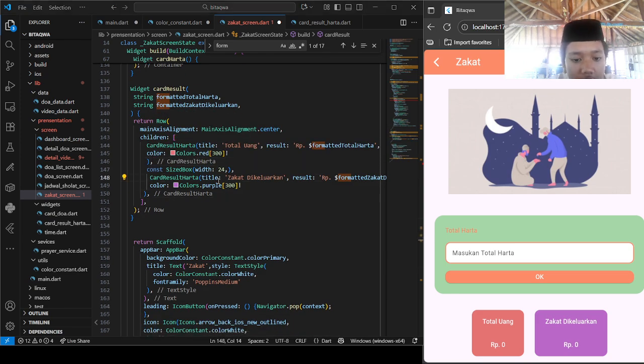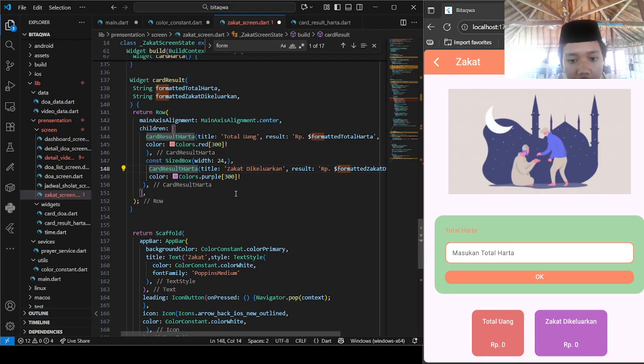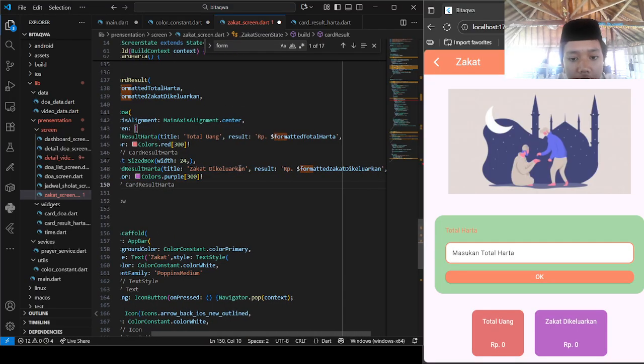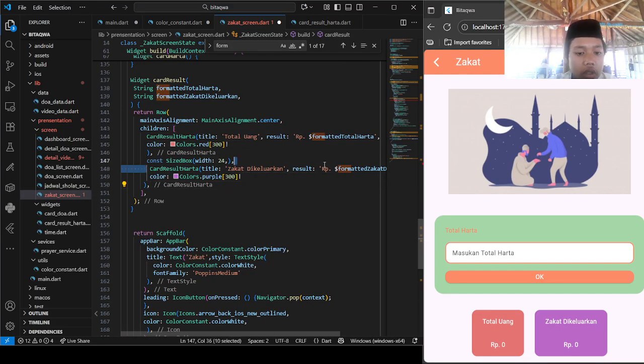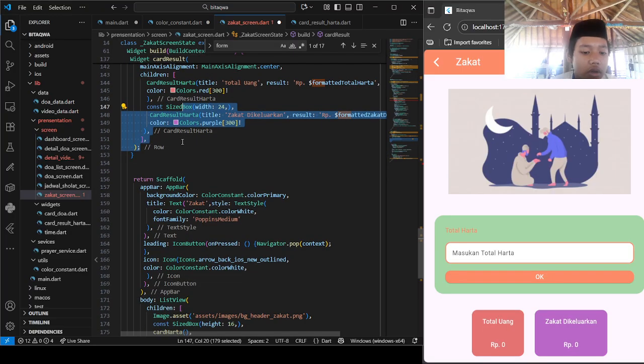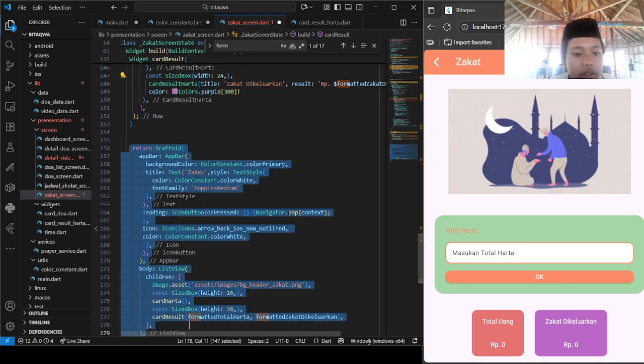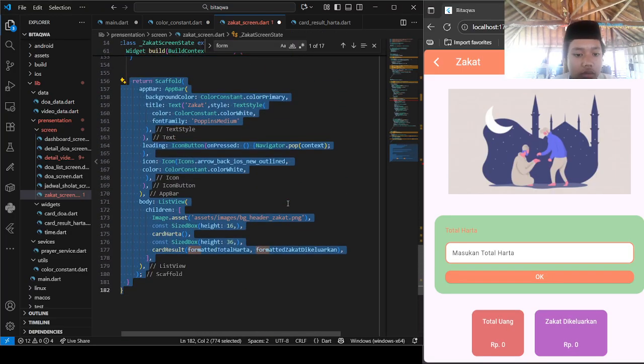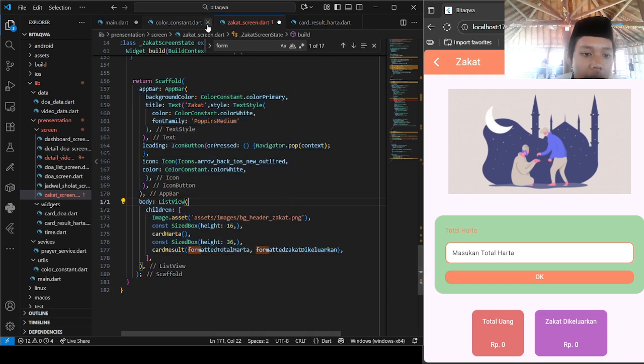Zakat dikeluarkan, it's for color purple, the color. So in here it's the same, yeah, how it works. So we already count the result of the 22.5%. It becomes the variable formatted zakat dikeluarkan, and then it gets the code from this card result title, nah, in the section. Okay. Now this is the setting of the app bar icon button menu.